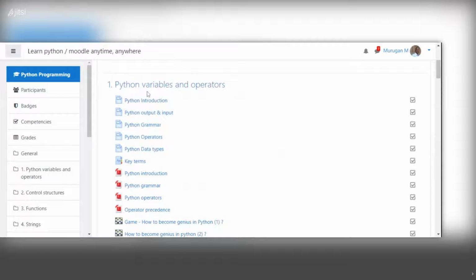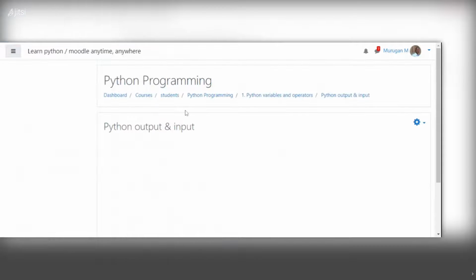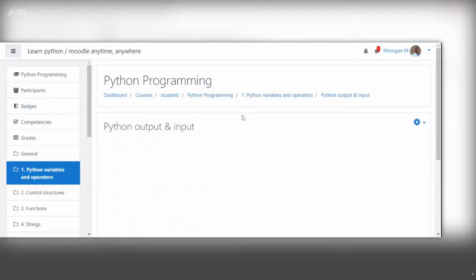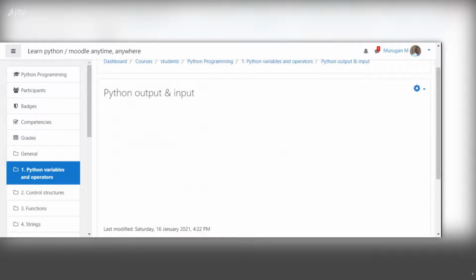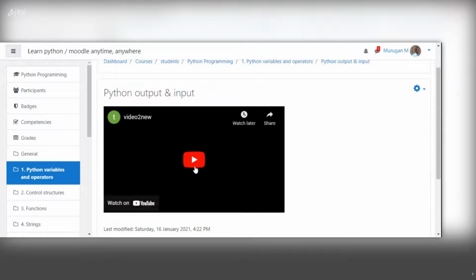First chapter is, as I already told, Python variables and operators. Here you will get the introduction about Python. Next, if you want to learn about Python output and input, you have to click on this one. Then you can learn Python output and input through video. Already we have uploaded this video on YouTube. From here we have given the link. So this is the video.